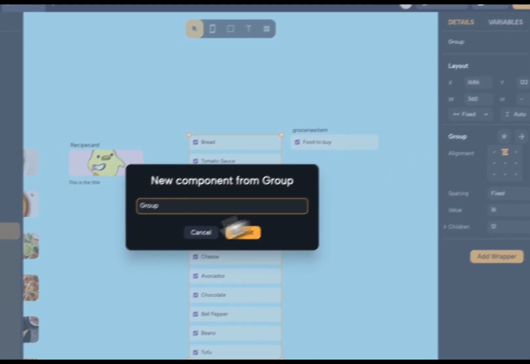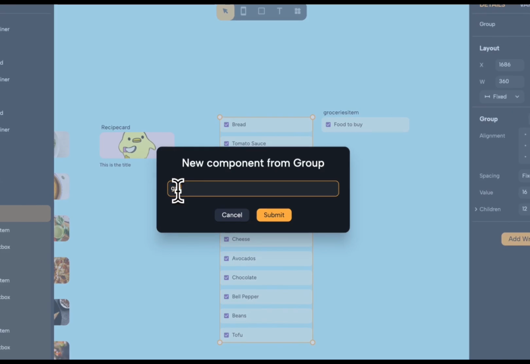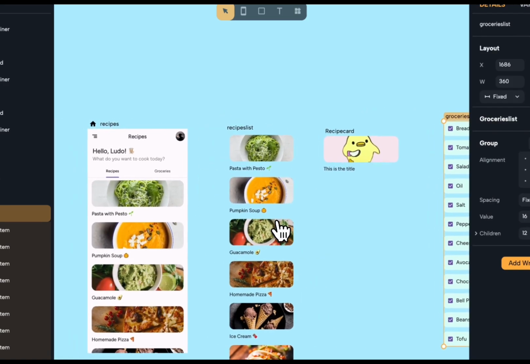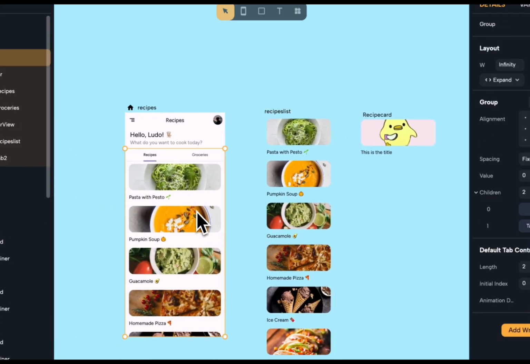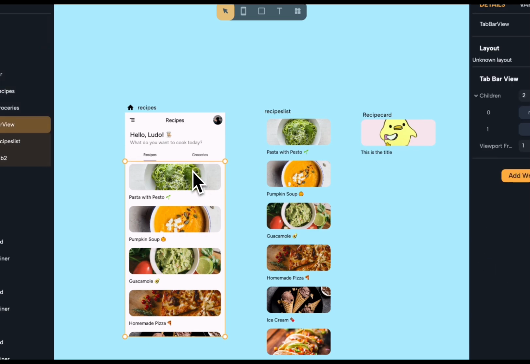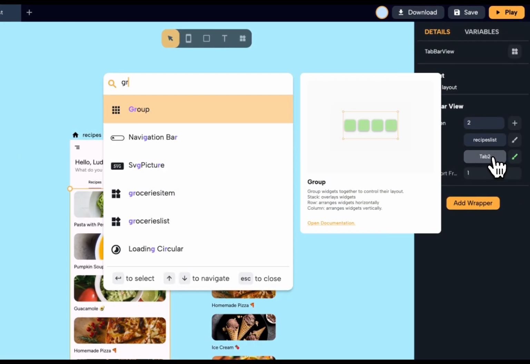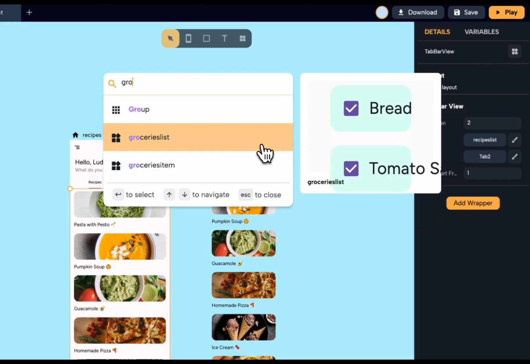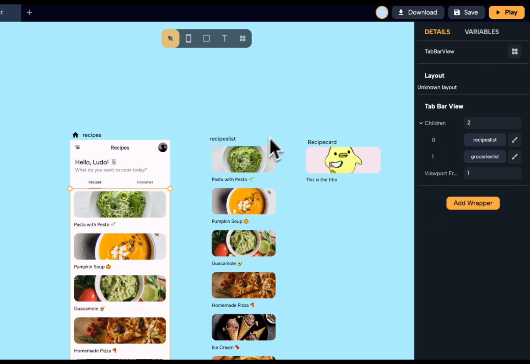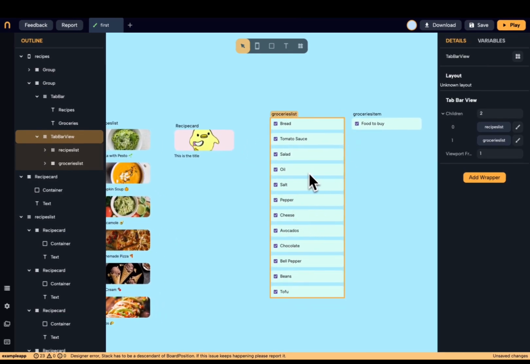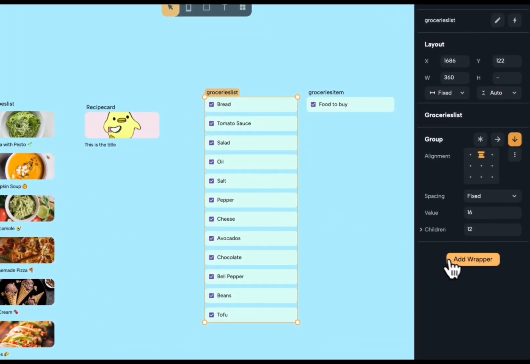Select now the column and turn it into a component. Now go back to the tab widget and connect the second tab to the list of groceries we just created. Also, in this column, let's add some padding and a scroll view wrapper.